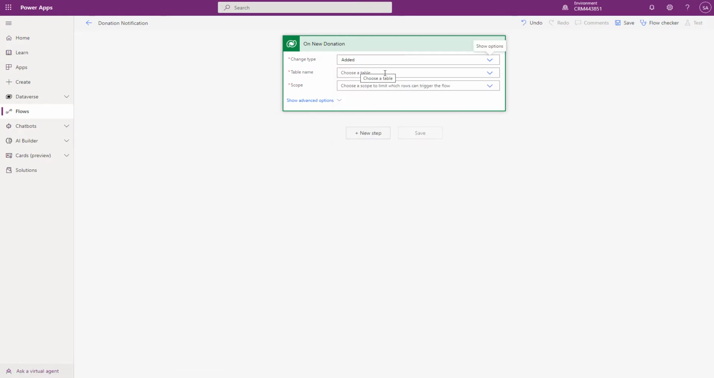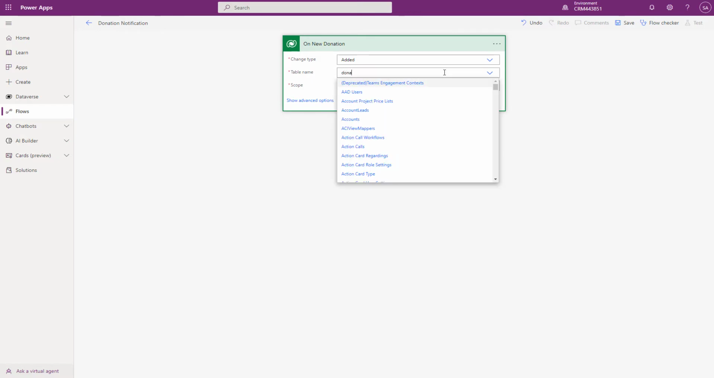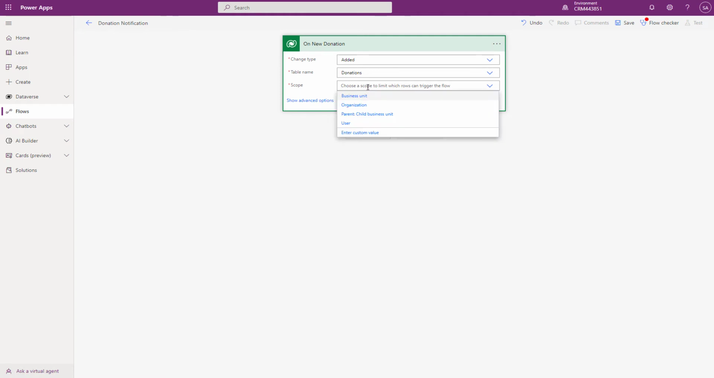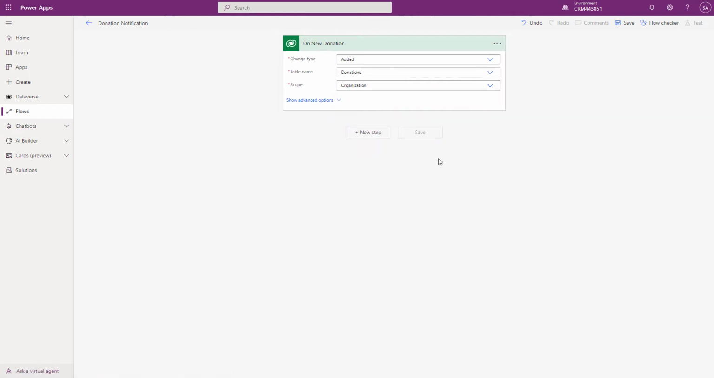I then need to choose the table name to associate with this flow. So let's go with donations. I then need to choose a scope. So in this instance, I'm going to choose organization. And that's my trigger set up. So what we now have here is anytime a new donation is added to Charity Hub, this flow is going to trigger. But as it stands, it doesn't actually do anything.